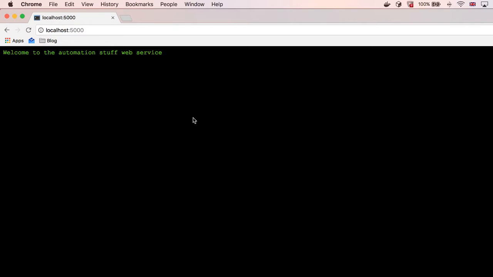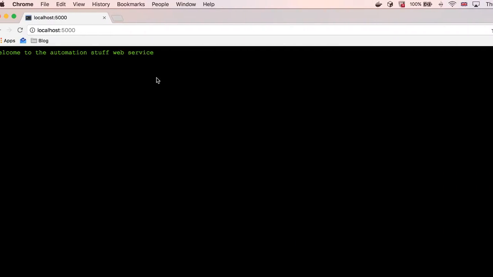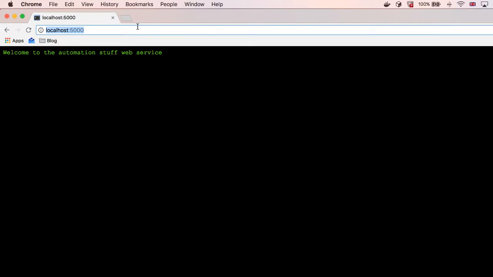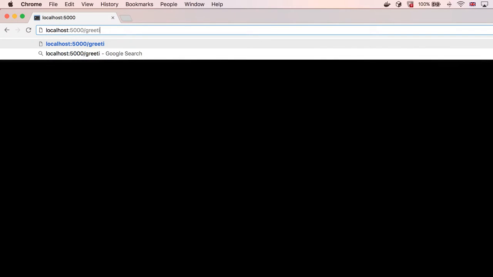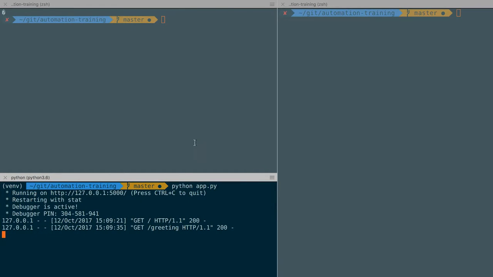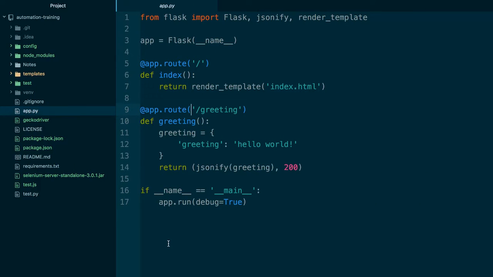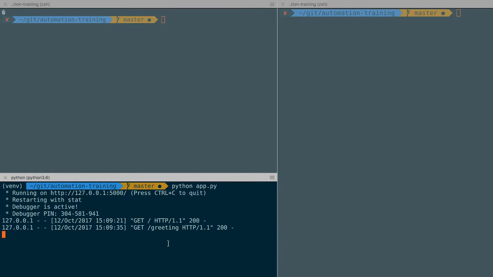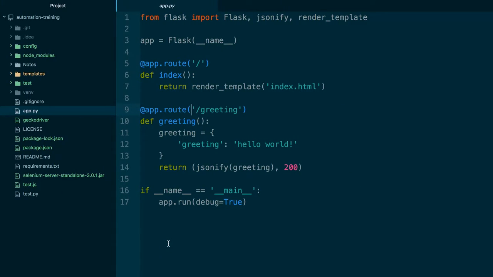Sorry, right. I can also see /greeting, and there's the JSON that we were seeing before. And I can see my 2 HTTP requests in my debug log here. Now, let's ignore the application. We'll leave the application running, but let's ignore it for now, and let's move on to WebDriver.